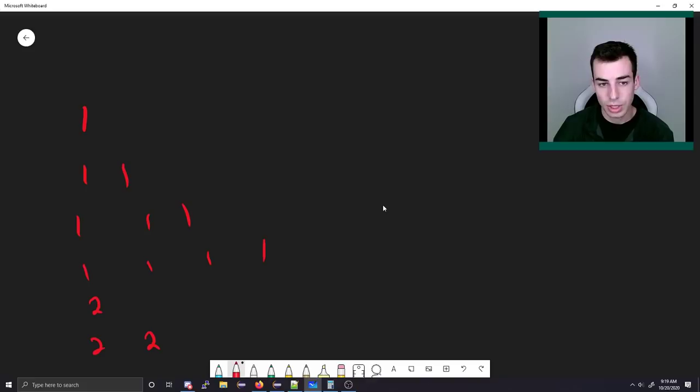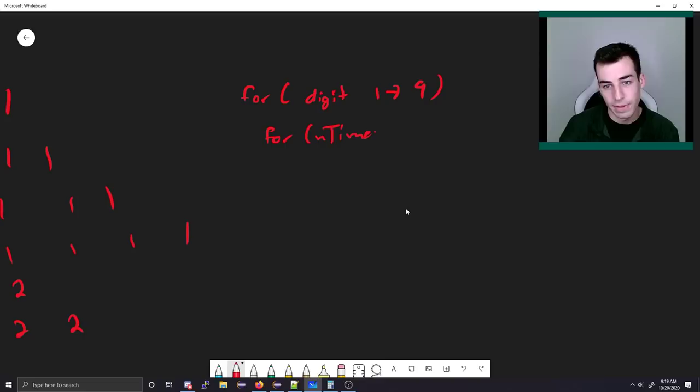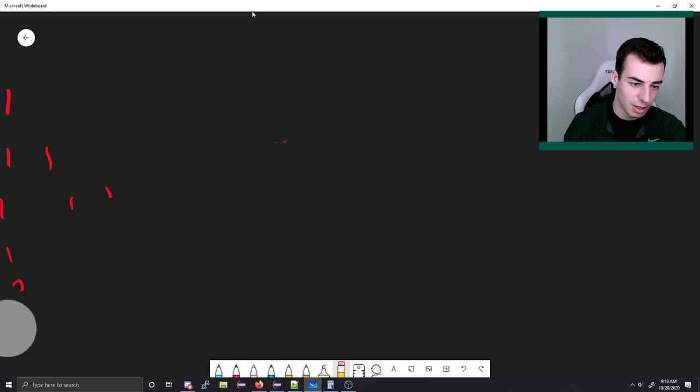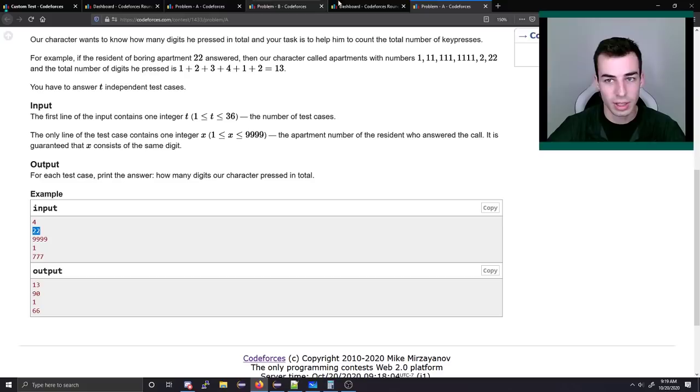So we can do one for loop for which digit from 1 up to 9, and then we can do another for loop for how many times it occurs. And then the runtime there will be like order 36. Each time we just check, okay, is this the string we're trying to form? If it is, then we break out and print the answer. But regardless, we add however many times this digit occurs to the total number of button presses we've made. So yeah, that was a pretty simple problem, I think, and easy enough for problem A.